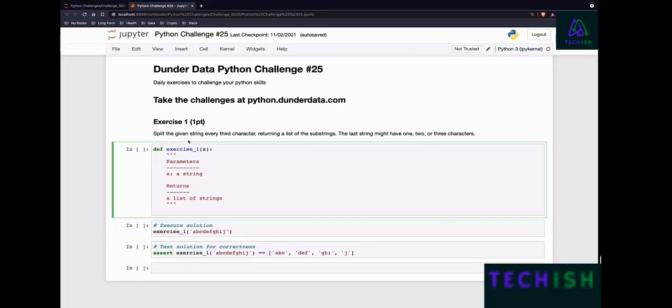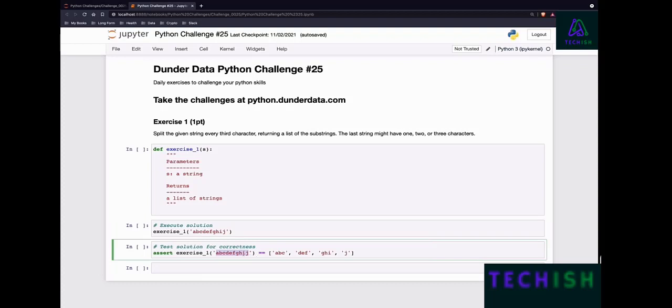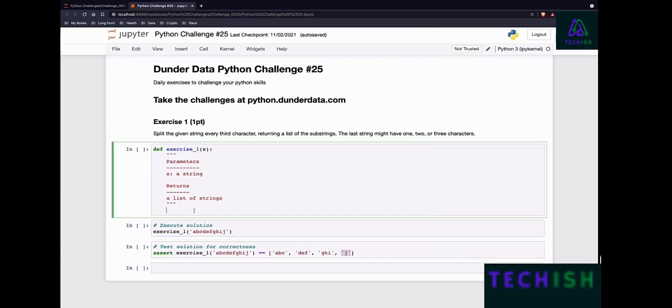python.dunderdata.com. All right, so we're going to be splitting the given string every third character and returning a list of the substrings. The last string might have 1, 2, or 3 characters. Let's look over here at the sample data. So we were passed in some string, and for every third character, we just want to split. So right after C, right after F, right after I. So this is what we want to get. The last one over here has just 1 because there's not a full 3, so that's fine.